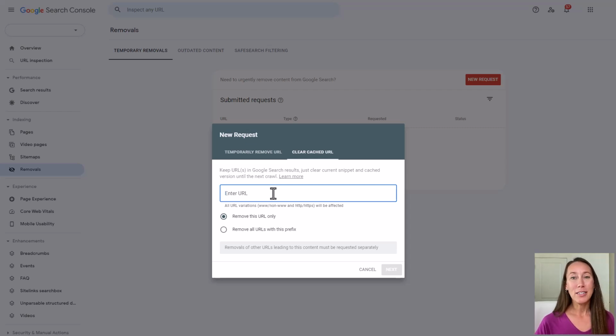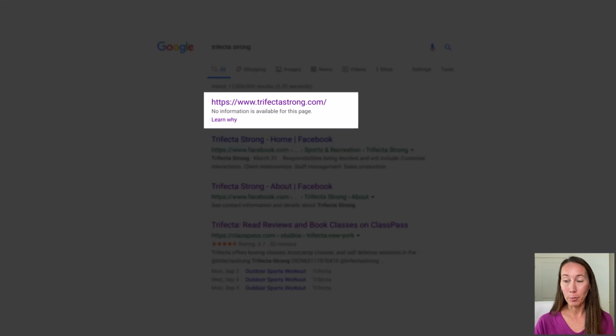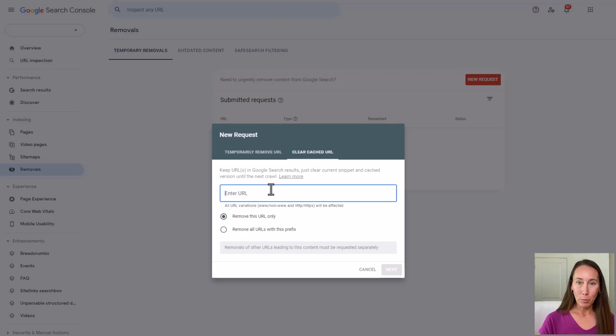Before Google is able to recrawl and index that, your description is just going to show as no page description available. Google will recrawl it, they'll re-index it, and then the new description will appear. So that is the other option there. And then just click next to follow through.